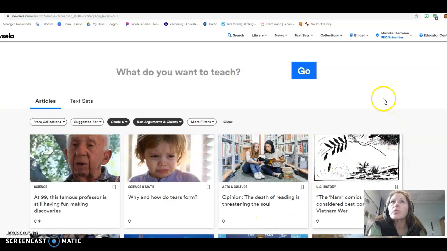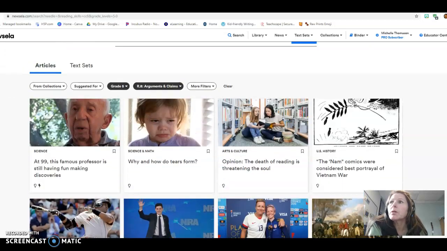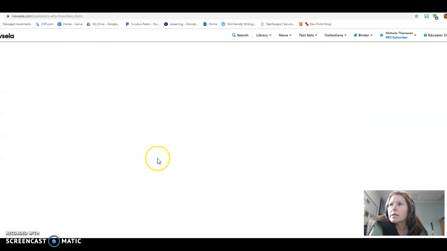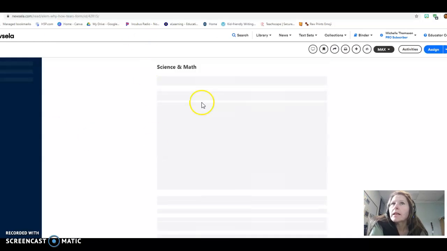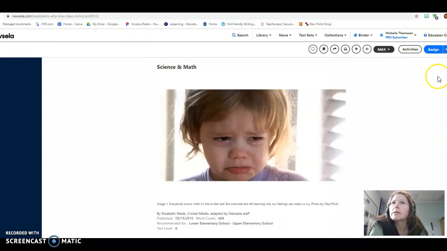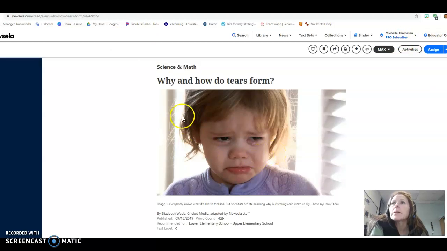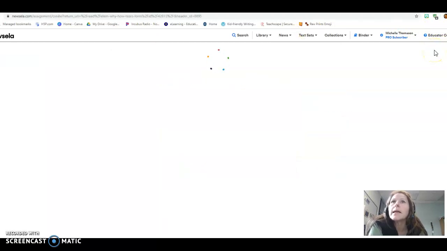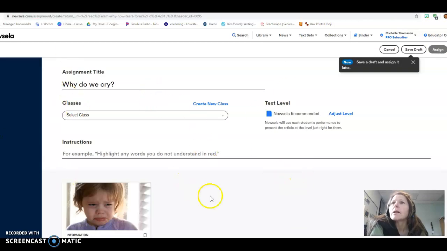And then these articles will appear, and let's say you wanted to look at this one, and let's say you wanted to create an assignment. You would have the ability to create an assignment through this assign button. You can create this assignment and it'll appear for your students. Your students will be able to access it.